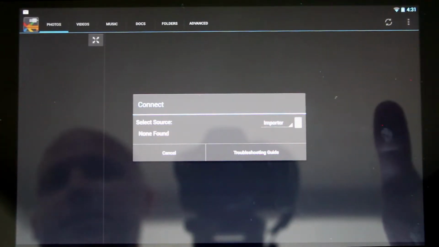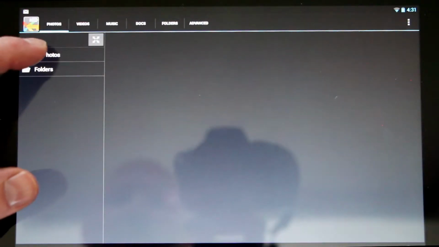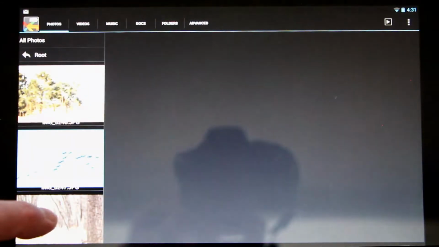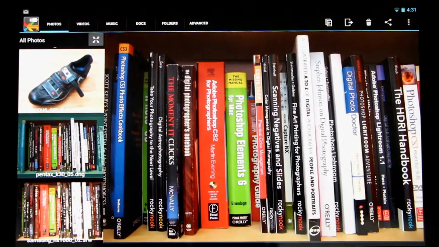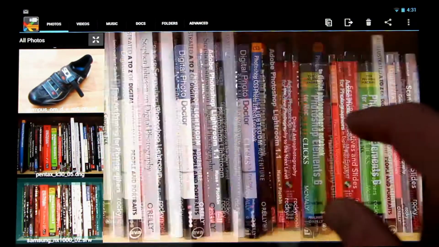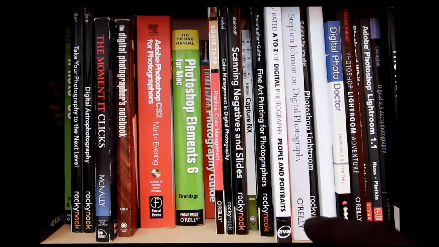I'll connect the OTG, click it, and we'll click the photos. So you can see the photos are now large, so we'll just select a photo to look at it. And we can just fling it back and forth. And now we can also double tap to go full screen.